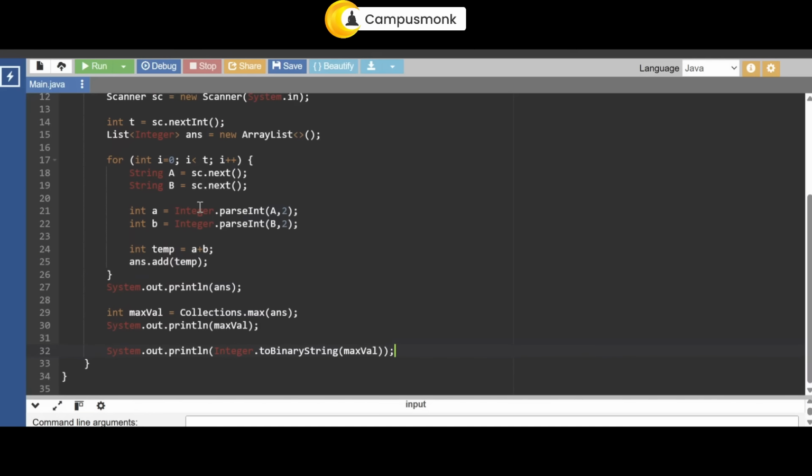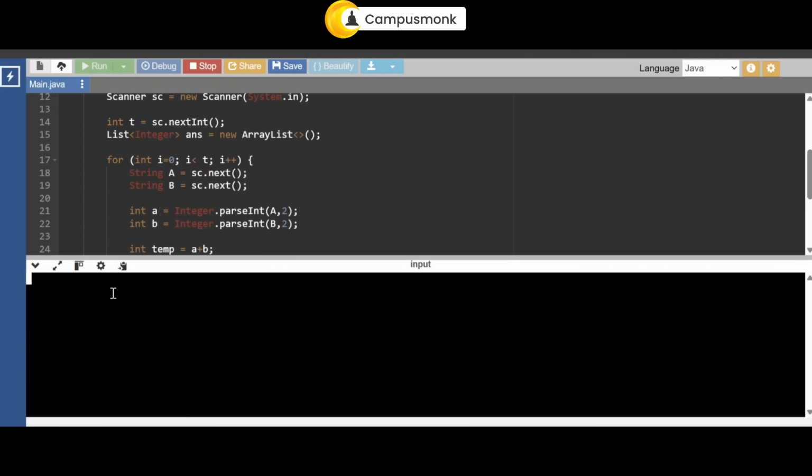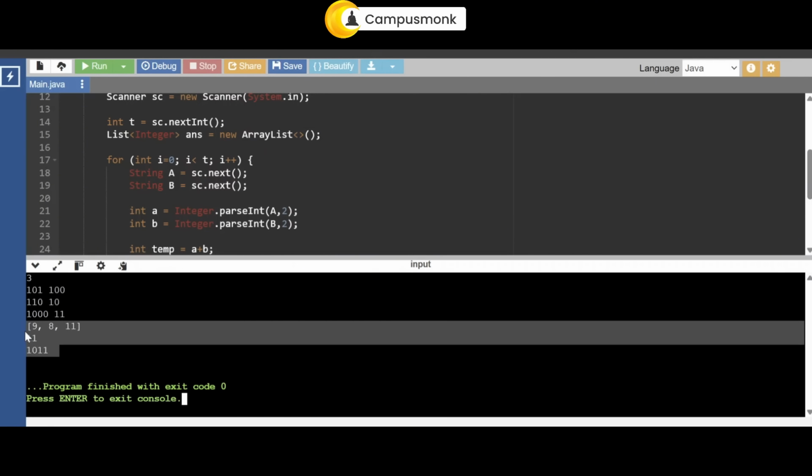Okay, that is all. So we are going to run this. Hopefully there's no error. There's no error. So suppose I'm going to enter, let's enter the same thing. So you can compare 1011, right? So there you go. Okay, this is your answer set.